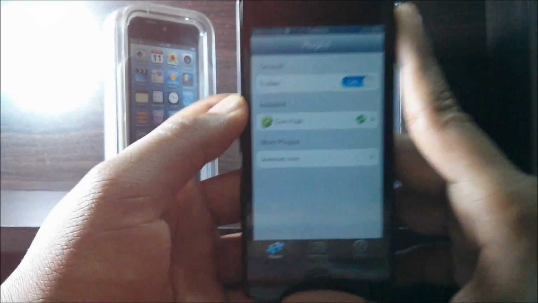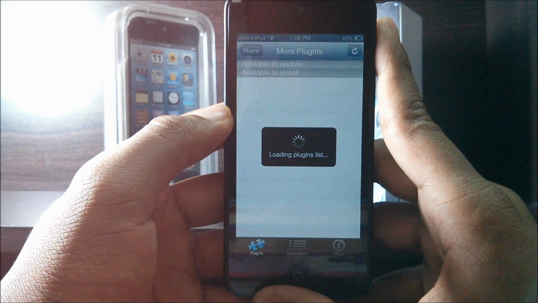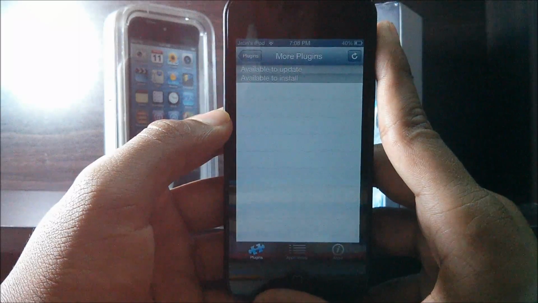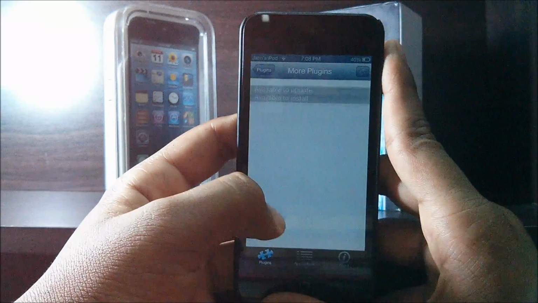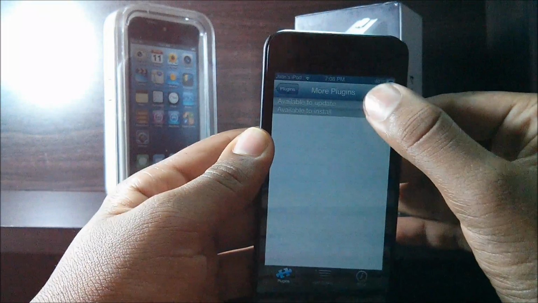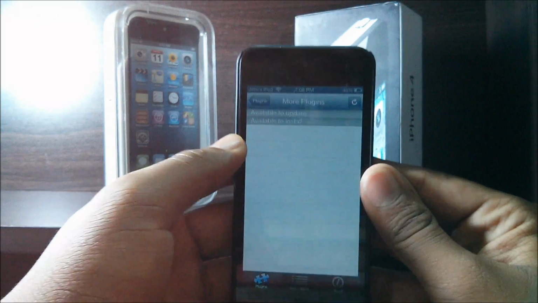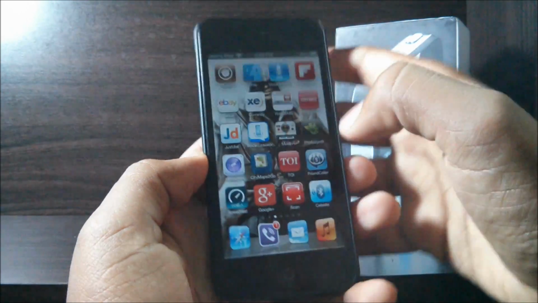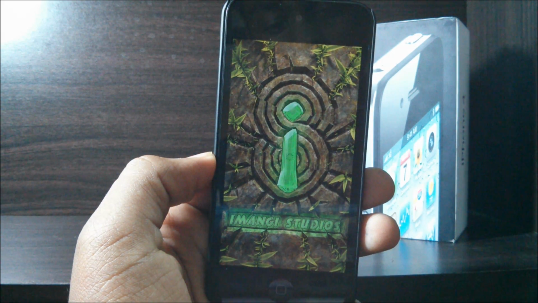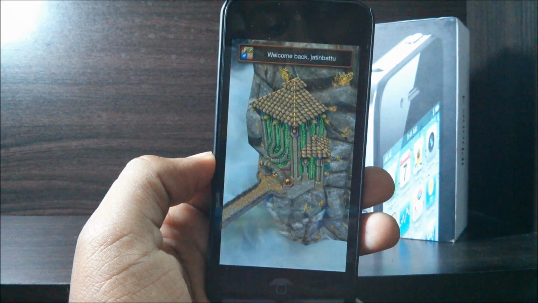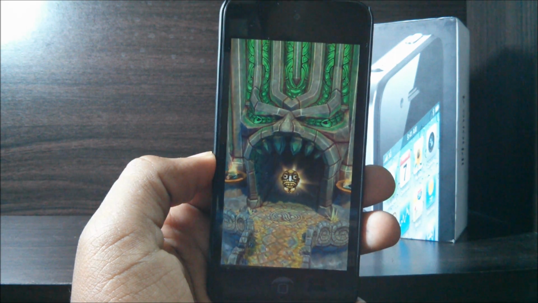So to get the core plugin, what you're going to have to do is press download more. Since I already have it, I don't have all the plugins in this list, but you're going to have them, so just click on the core plugin and install it. I already have it, as you saw. Once you get the core plugin, go into Temple Run or any other app of your choice which you want to get free in-app purchases. Let me wait for it to load.